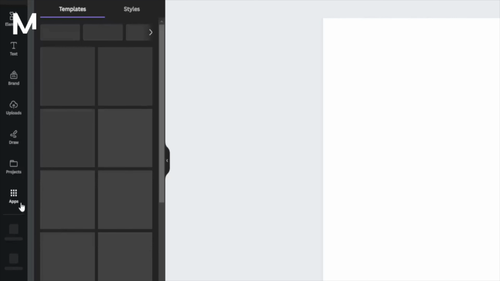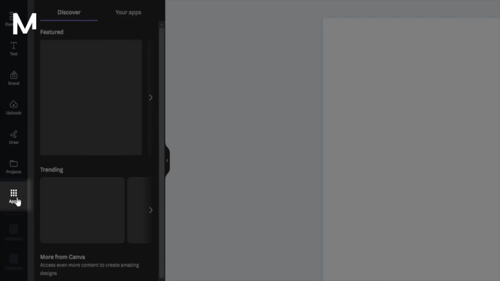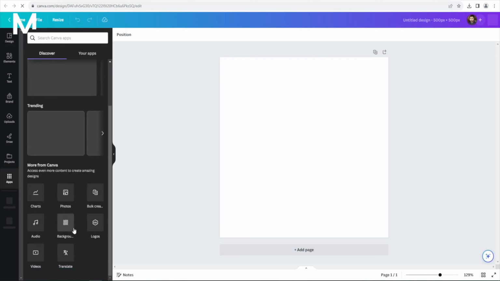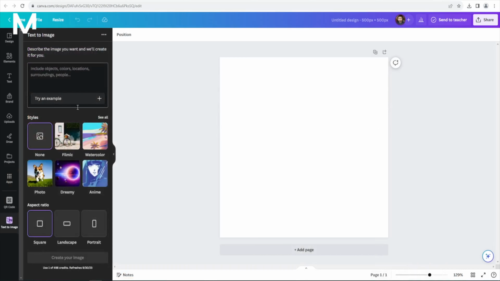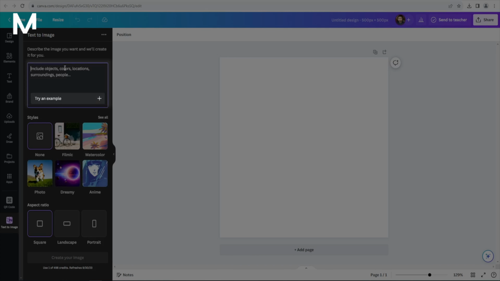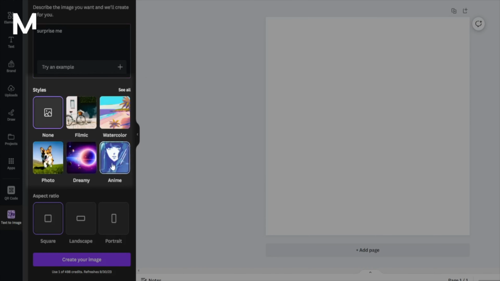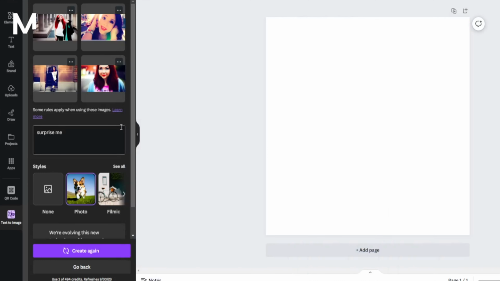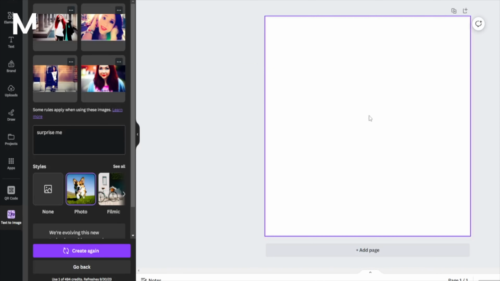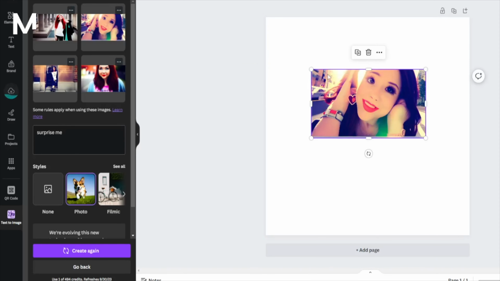After choosing your desired design, head to the left-hand sidebar and click on the apps icon. You'll find the AI text-to-image generator listed as the first app. Canva provides inspirational prompts for generating images, or you can enter your own. Additionally, you can select a style. Click Generate Image and patiently wait a few seconds. Voila! Canva has now produced several original images. Simply select your preferred one by clicking on it or dragging it into your design.